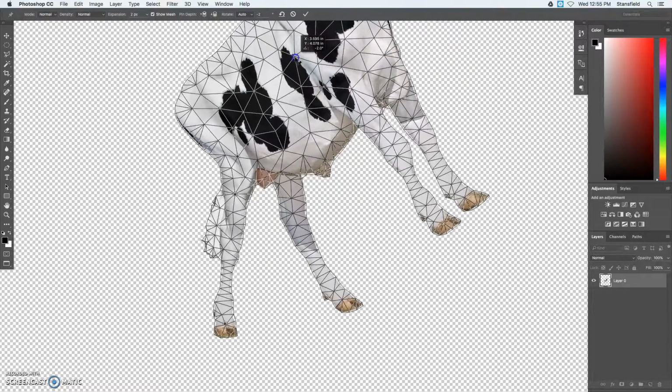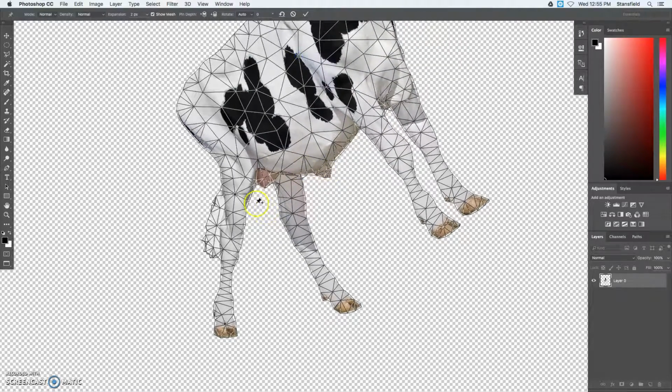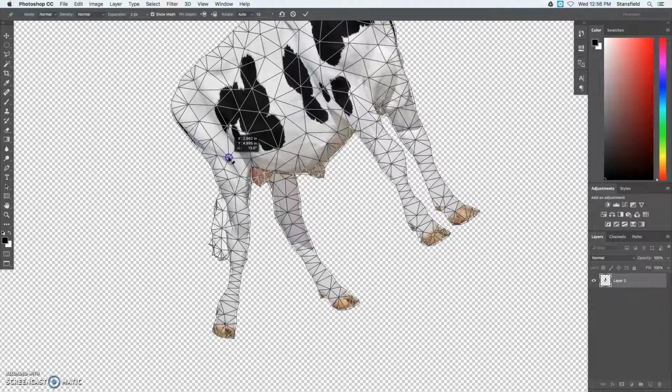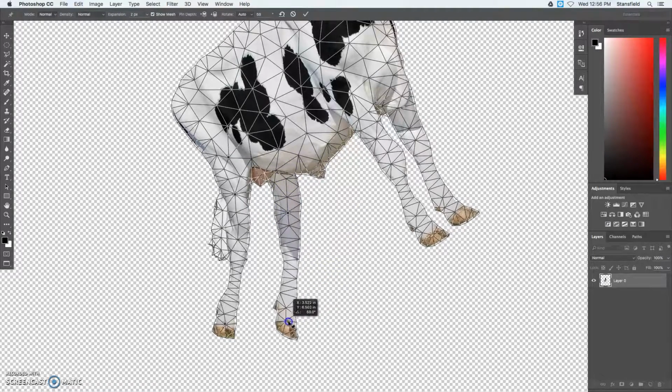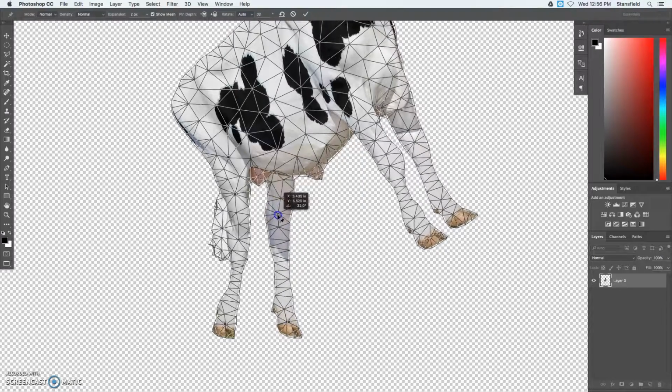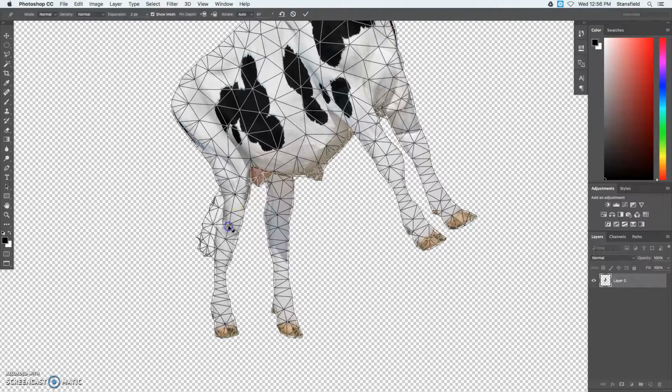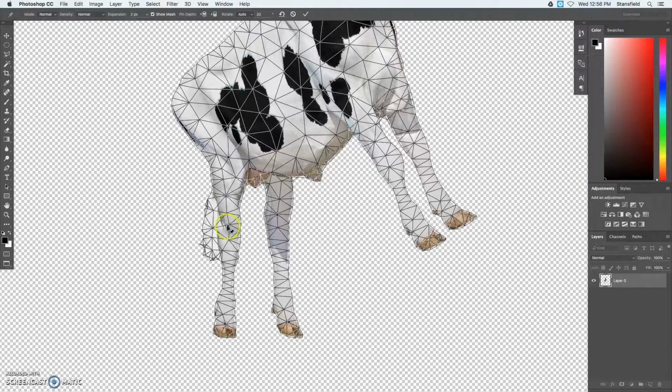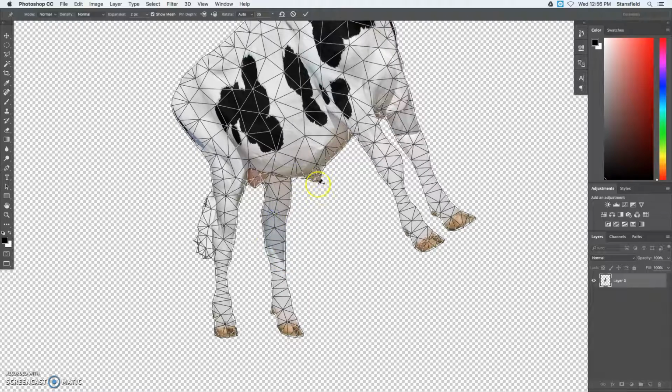Maybe bring that, there we go. Now we're talking. There we go. And we'll do the same thing with this leg here. Basically, if you click on a point with the puppet warp, you'll be able to get it to do what you want. Remember, cows' legs bend this way. Just want that to look somewhat natural.